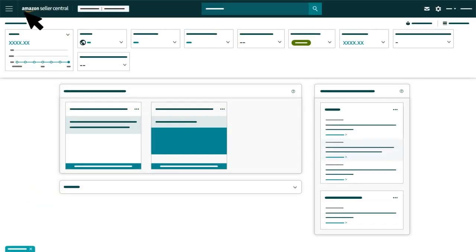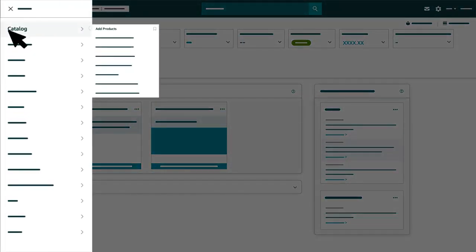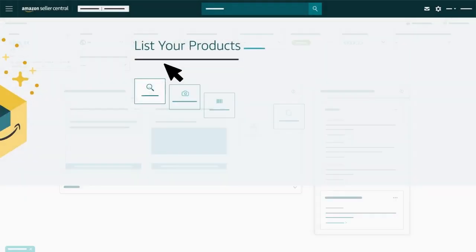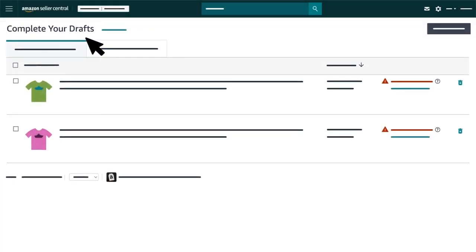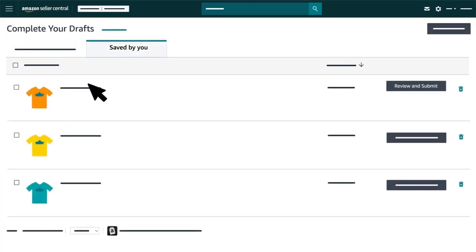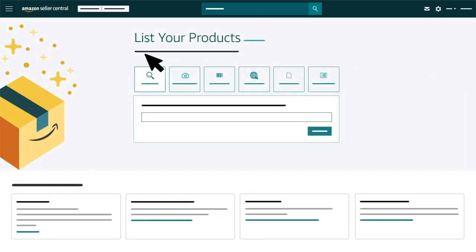To view your drafts, click Menu, hover over Catalog, select Add Products, and click View My Drafts. You'll be routed to the Complete Your Drafts page. Click Saved by You to access your saved drafts and select Review and Submit next to the product listing you want to complete. Let's navigate back to the List Your Products page.